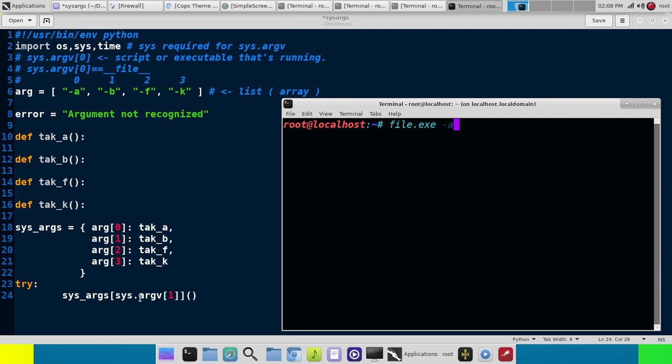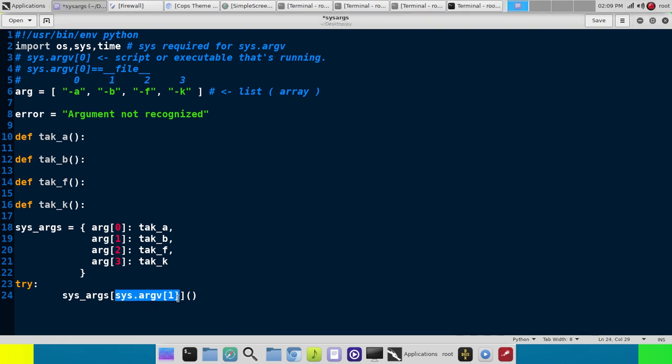So what it's going to do is if we type in -a, it's going to go through this and it's going to go, if the argument is -a, arg 0, then run the function -a. If the argument is -b, arg 1, then run -b, because remember arg, see the s? Arg here is this list. Arg 0 is -a, arg 1 is -b, arg 2 is -f, arg 3 is -k. So if it's -a, then run -a. If it's -b, run -b. If it's -f, run -f. If it's -k, run -k.